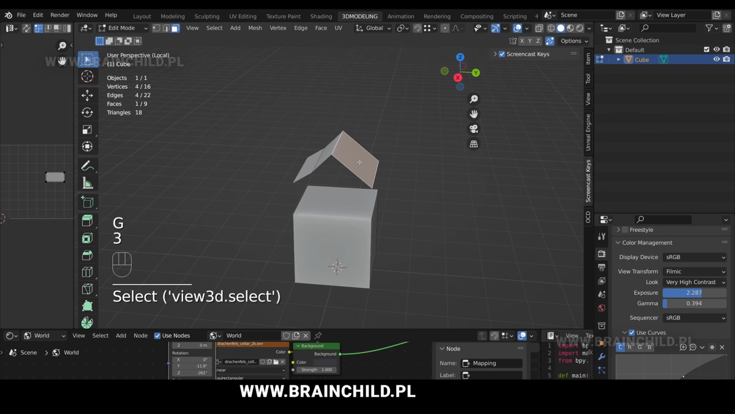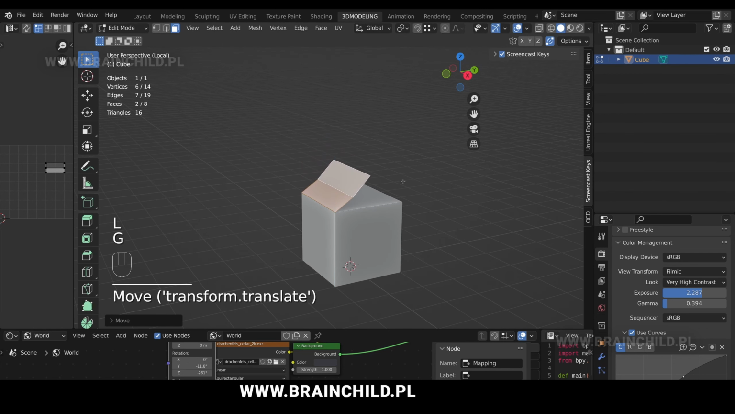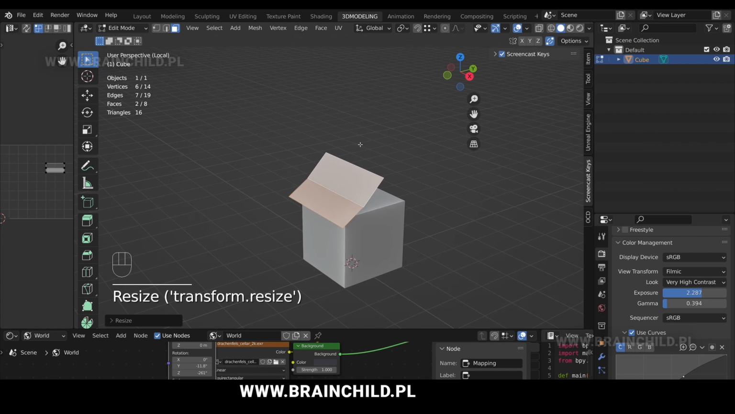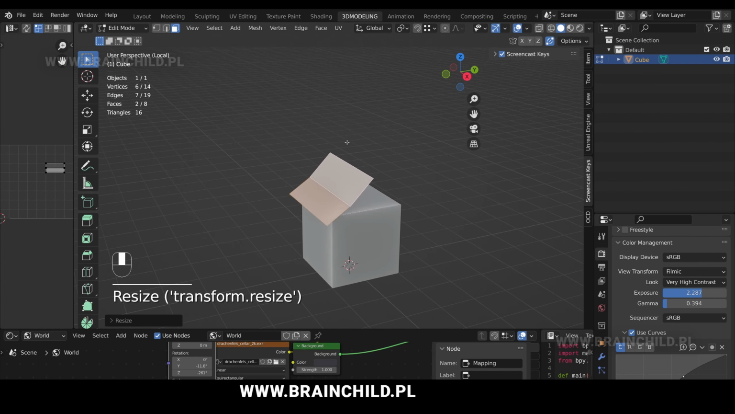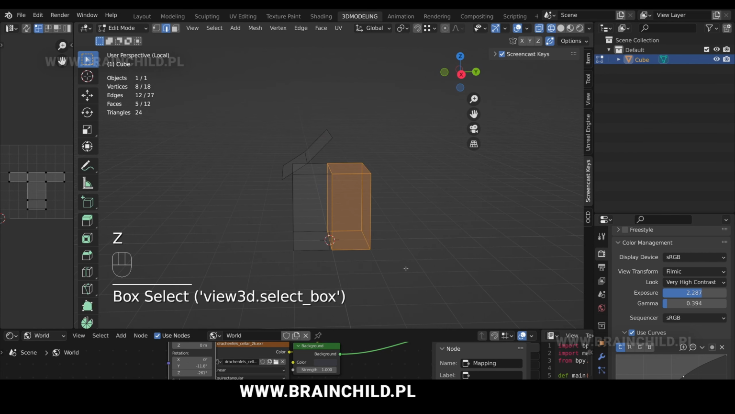Then add an edge loop with Ctrl R and then remove the other side because we're gonna use a mirror modifier to mirror the hut. Do the same to the bottom part of the building, add an edge loop with Ctrl R and then remove the other side.